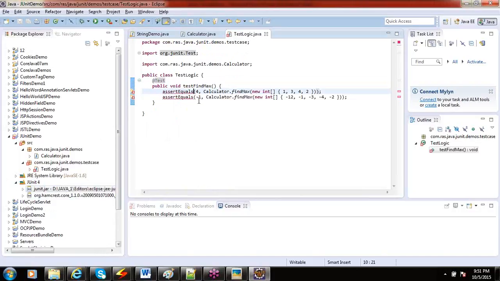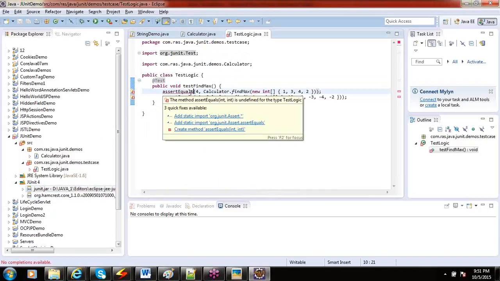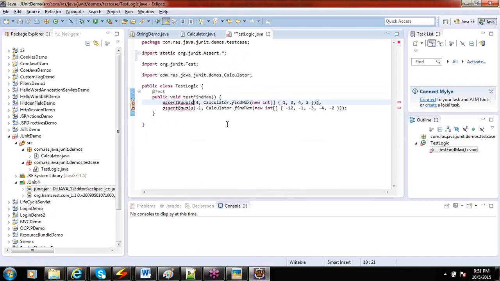So the method assertEquals is undefined for the TestLogic. Static import. We need it because this assertEquals is present in org.junit.Assert. Now there are no errors.